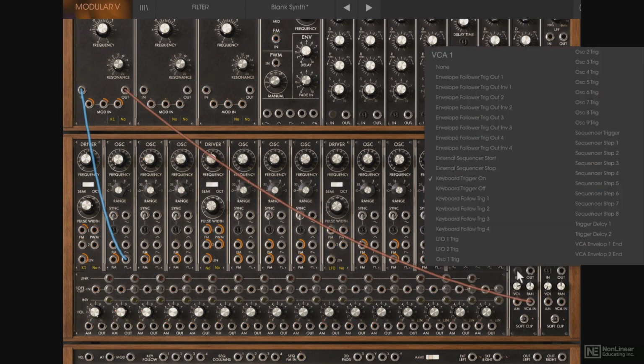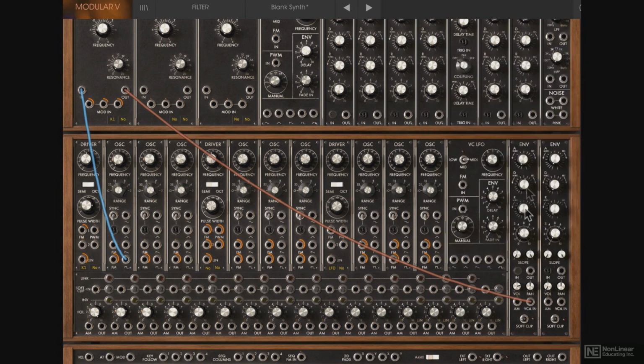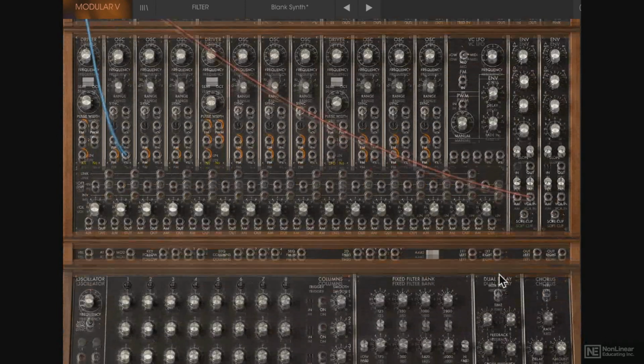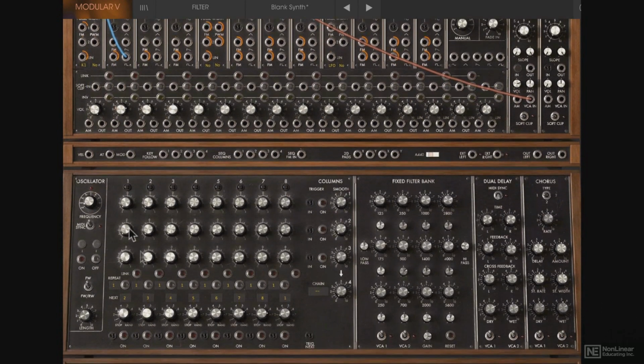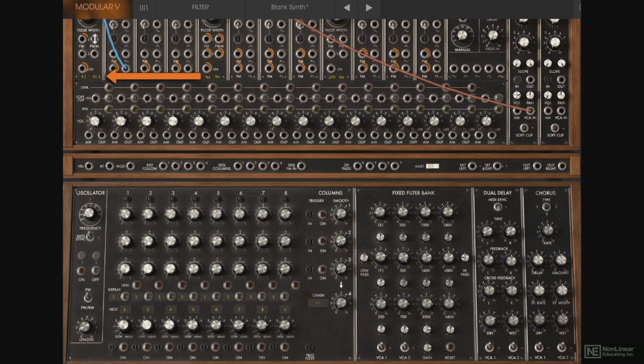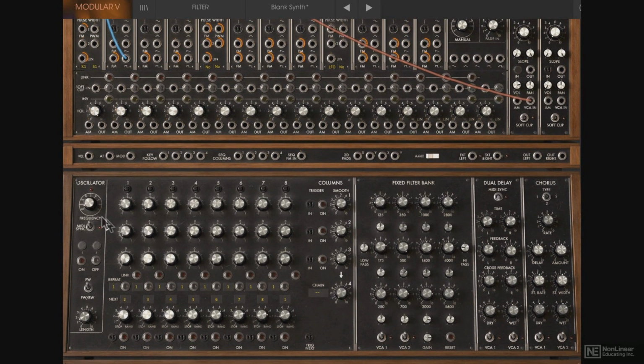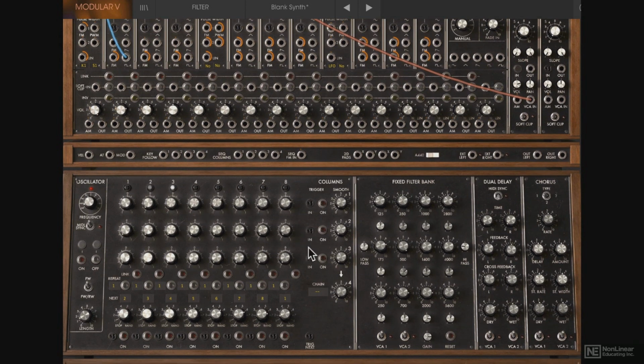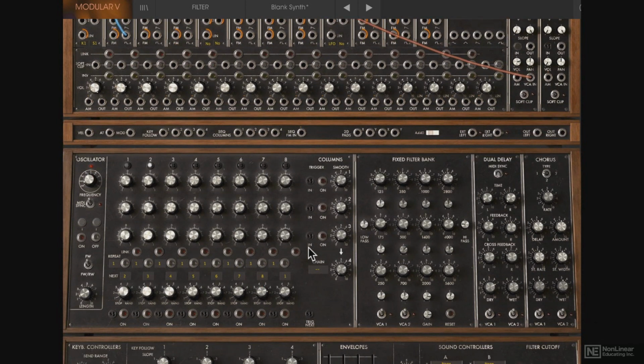Now instead of triggering this with the keyboard, let's trigger this with the sequencer trigger. So let's set up a quick sequence. I'll just use this first lane. So select S1 here in the oscillator section. I'll speed up the rate of the sequencer. So now we get this nice plucky sound. And that's because the sequencer trigger is triggering the VCA.